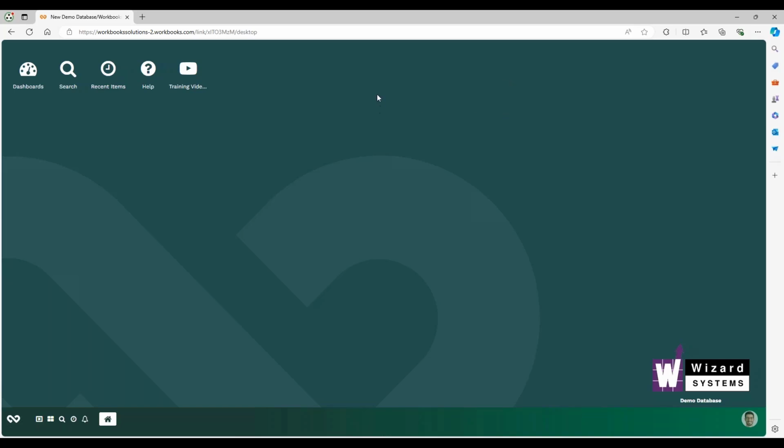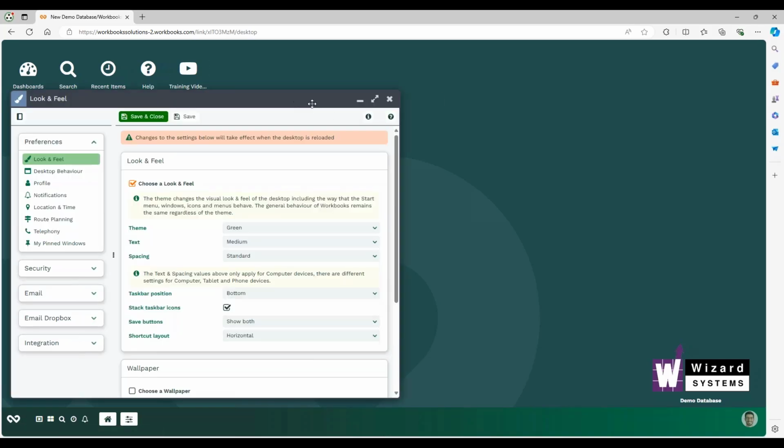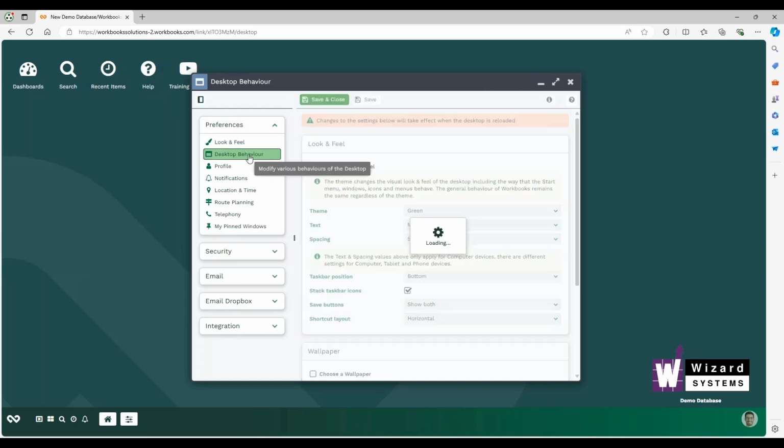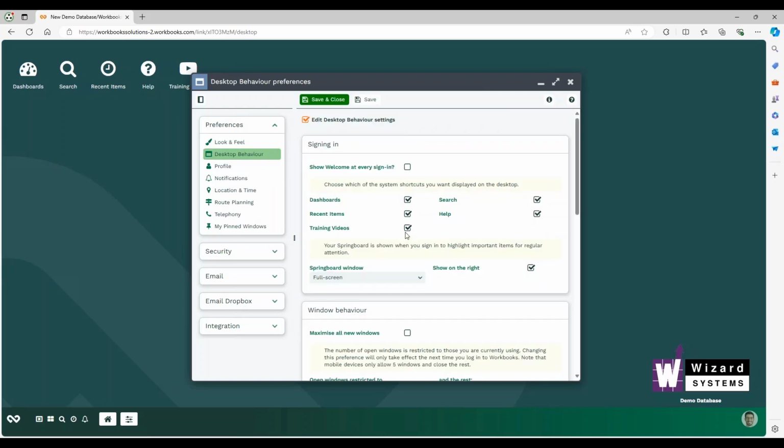So if we go into preferences, and this is found by right-clicking and preferences, I can go into desktop behavior, and I can tell the system, you know what, I don't need the training videos and I don't need the help. And if I save, they're removed. Really quick, really easy, keeping the desktop nice and clean.